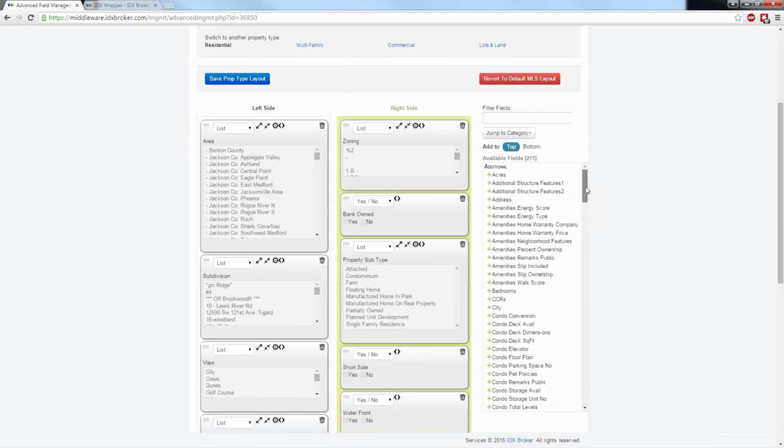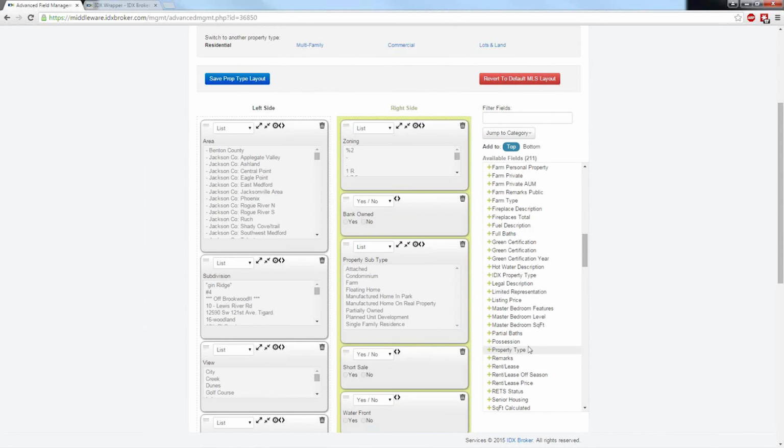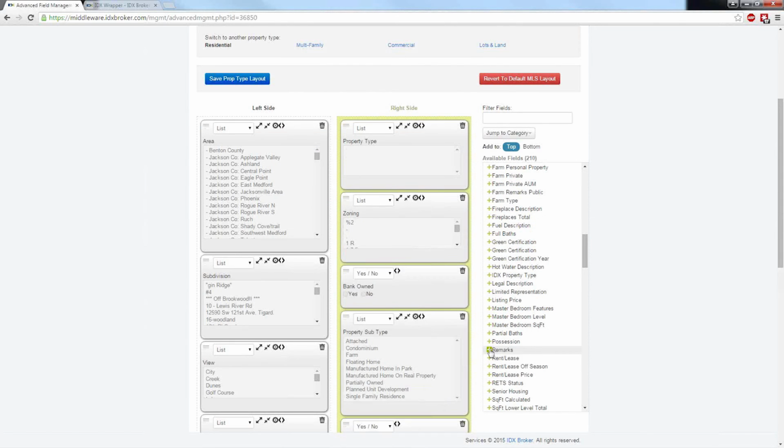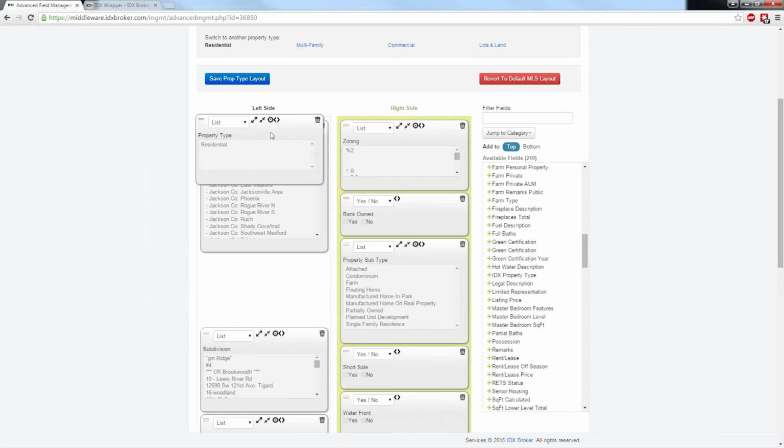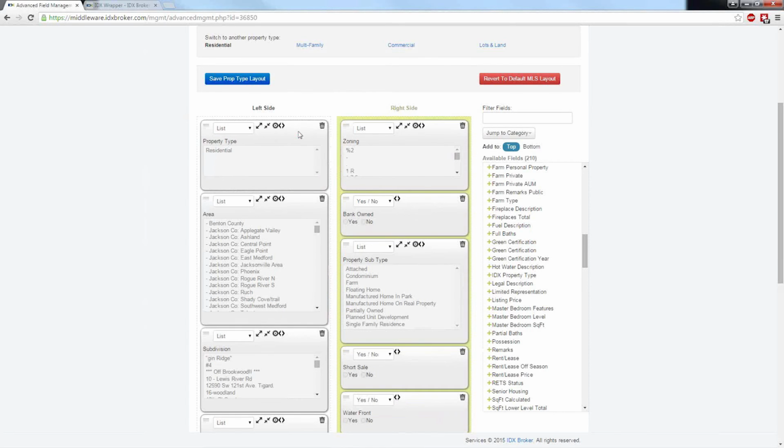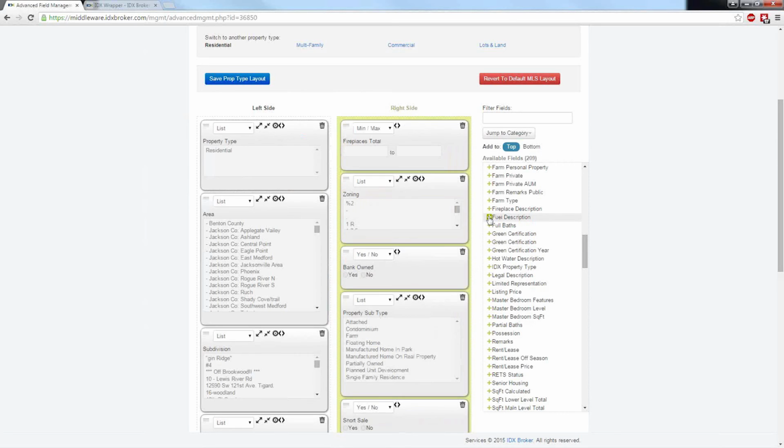Now let's say we wanted some more stuff in there. We want property type. We want that to be on the left-hand side column. And we also want fireplaces total. So I'm going to save this property type layout.